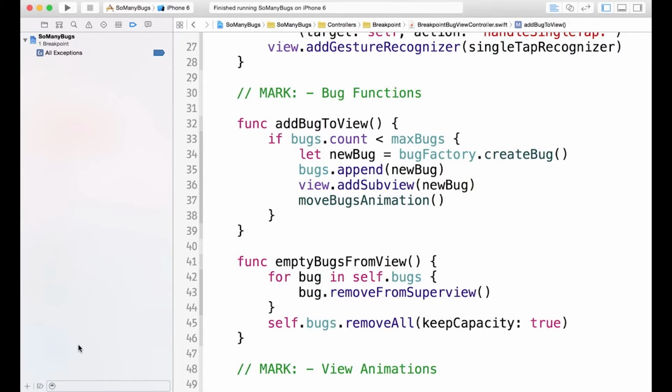The first thing that we can see is that Xcode creates a breakpoint that does not belong to any single file, and it reads all exceptions. And to show the difference, I'll set a line breakpoint. You can see how this one belongs to a file and this one does not. So like it sounds, this breakpoint can be triggered by any and all exceptions.